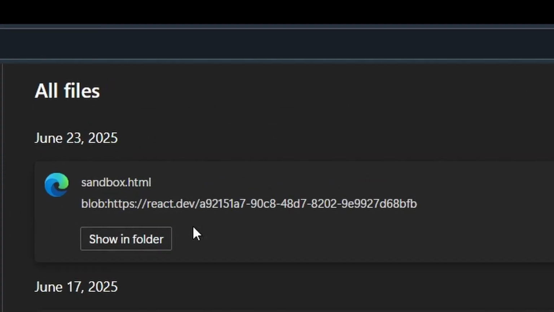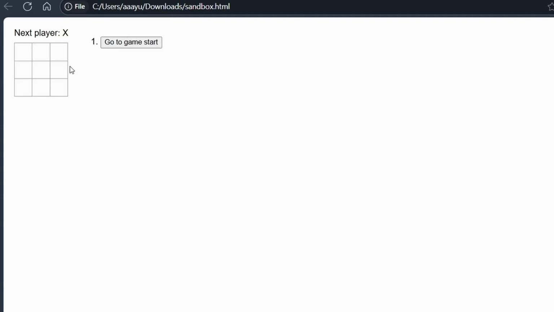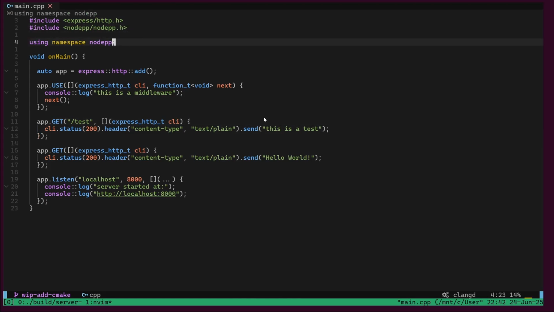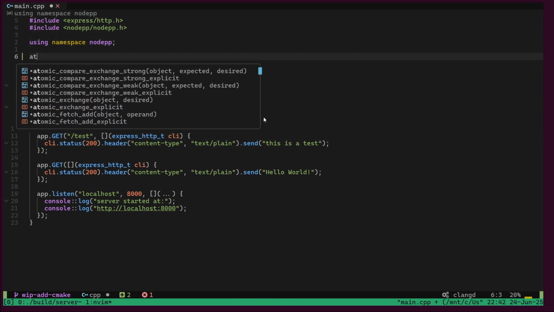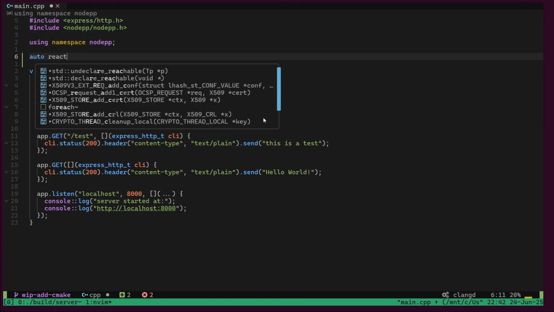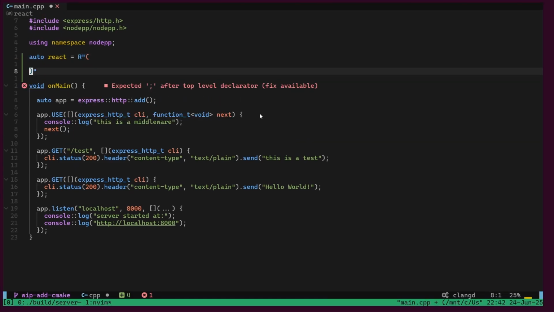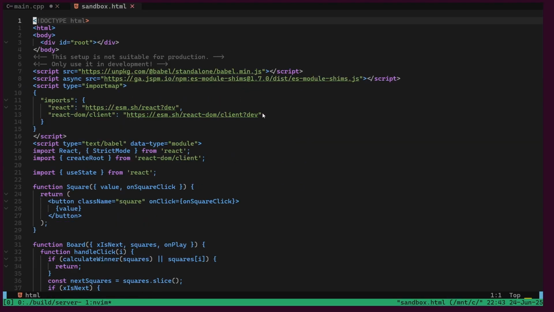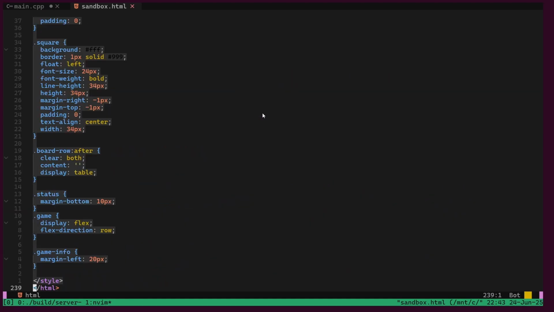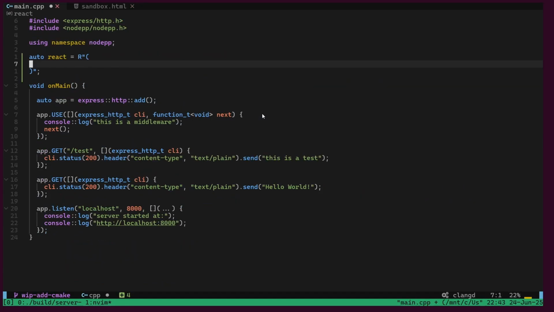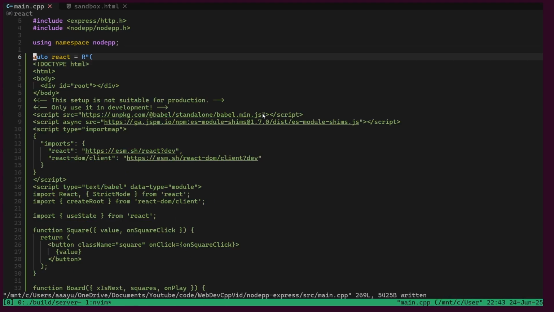So this is the sandbox HTML which we got. Let's open this up. It is a single HTML page with this stuff going on around here, the tic-tac-toe game. What we'll do is copy the entire HTML inside of this. So we'll do auto react maybe, and then goes our entire HTML page inside of here. So we opened the sandbox HTML in our editor. We'll copy the entire thing. We'll go back to main.cpp. We'll paste the entire thing. We'll save it.